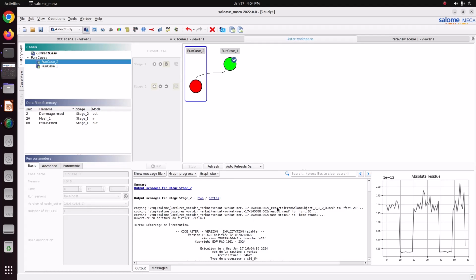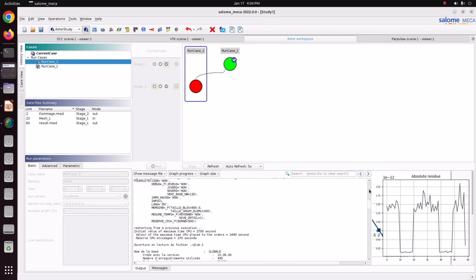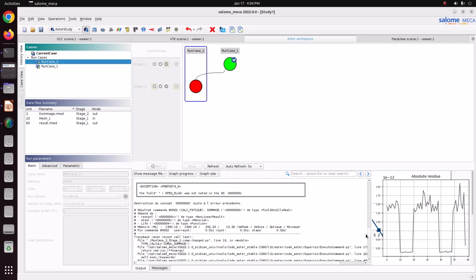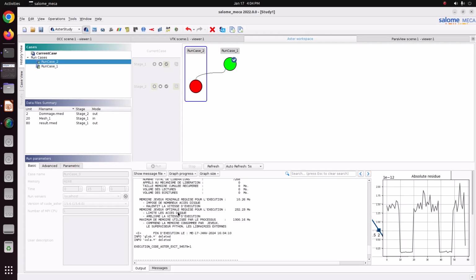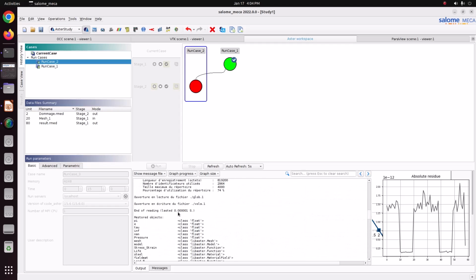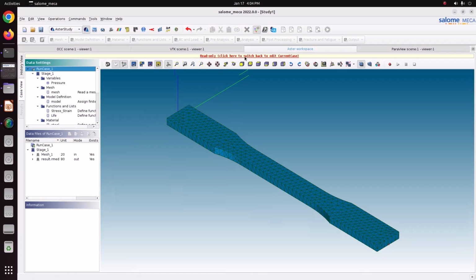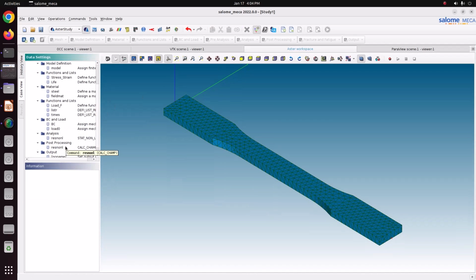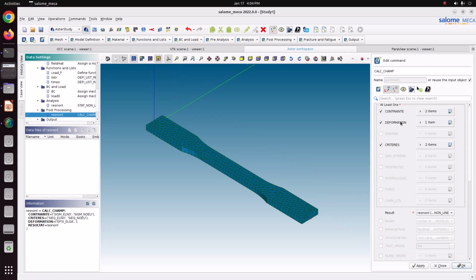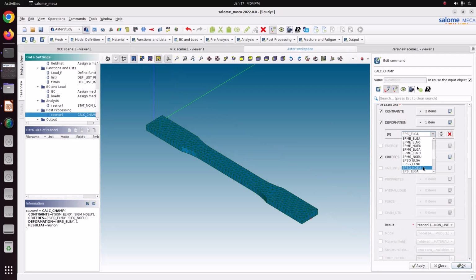Now it has come up with an error. We will read the message. What is the error? EPEQ_ELGA is not available in the data. So for that, what we have to do? We have to calculate EPEQ_ELGA in the first case. So just go here, CALC_CHAMP. In deformation we have to choose EPEQ_ELGA.